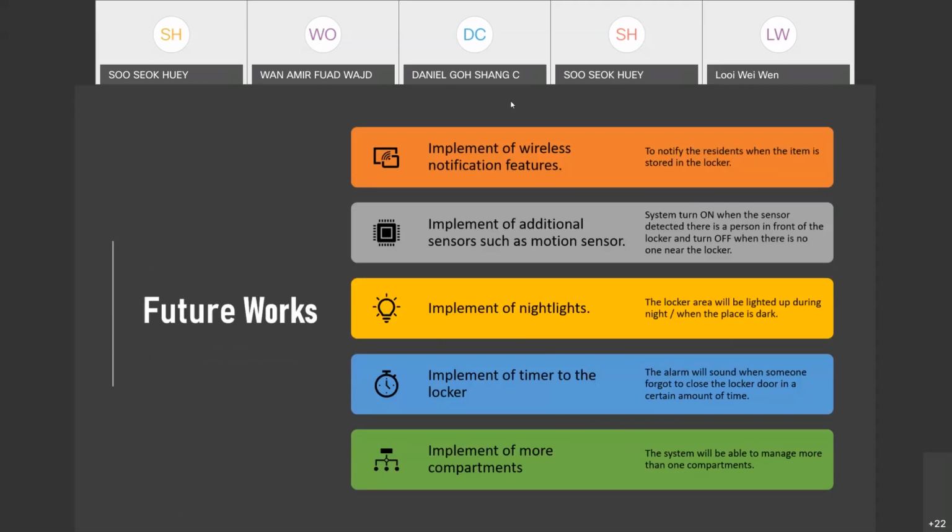As for the future works, we can add wireless notification features in which it can automatically notify the residents when the item is delivered. And also we can add more sensors such as a motion sensor, which will turn on the system when it detects an incoming person and turn off when there is no one near the locker. And then the night lights, which will light up when the area is dark or during nighttime.